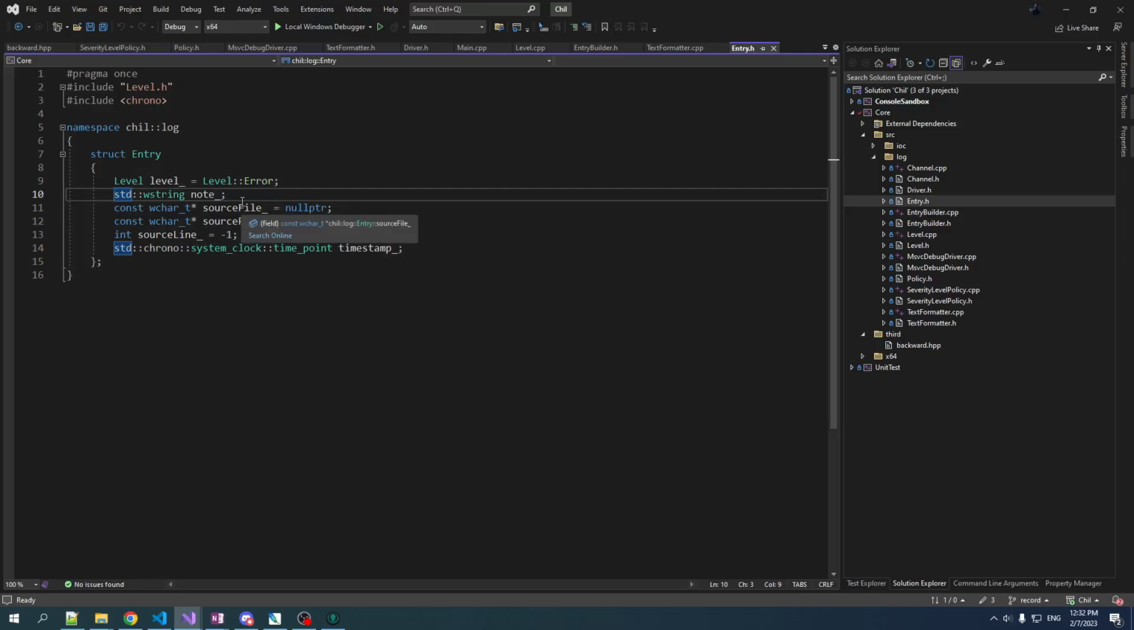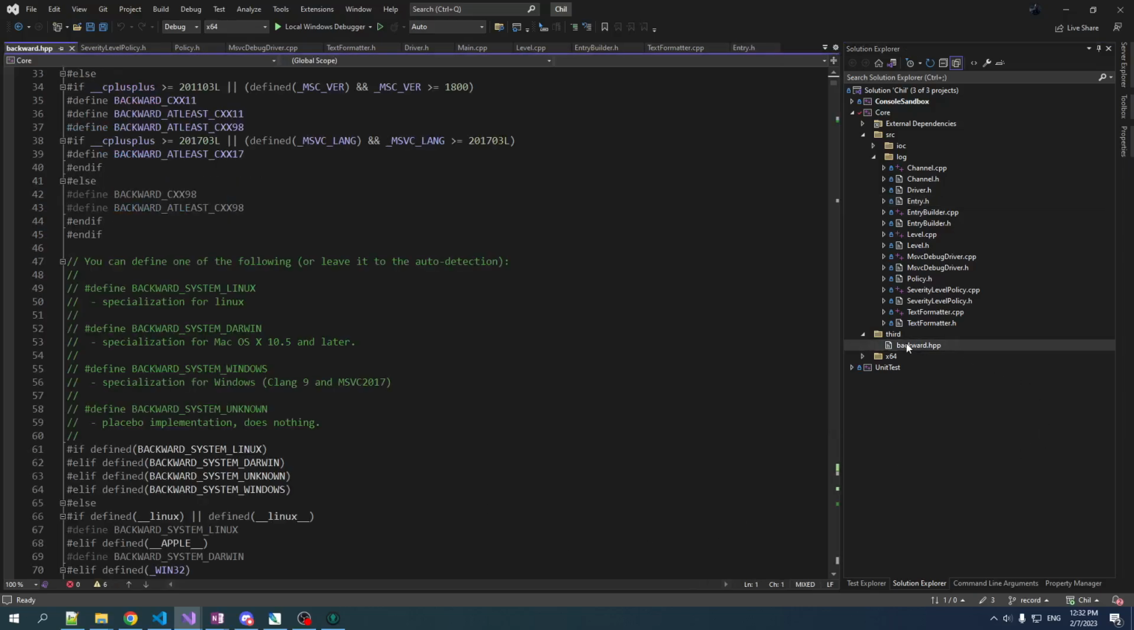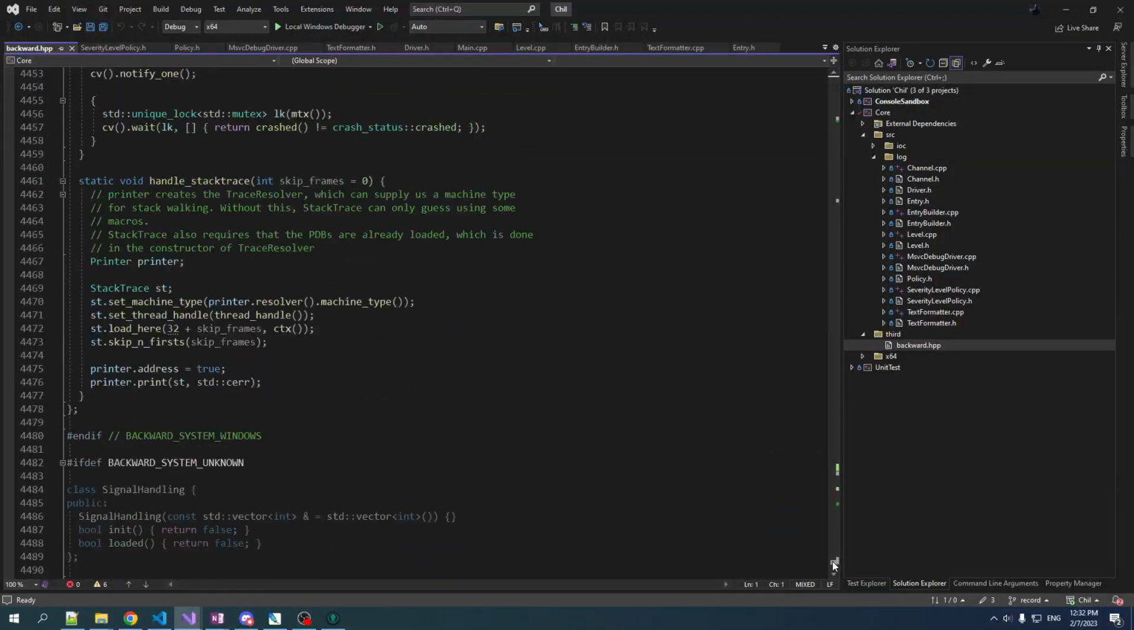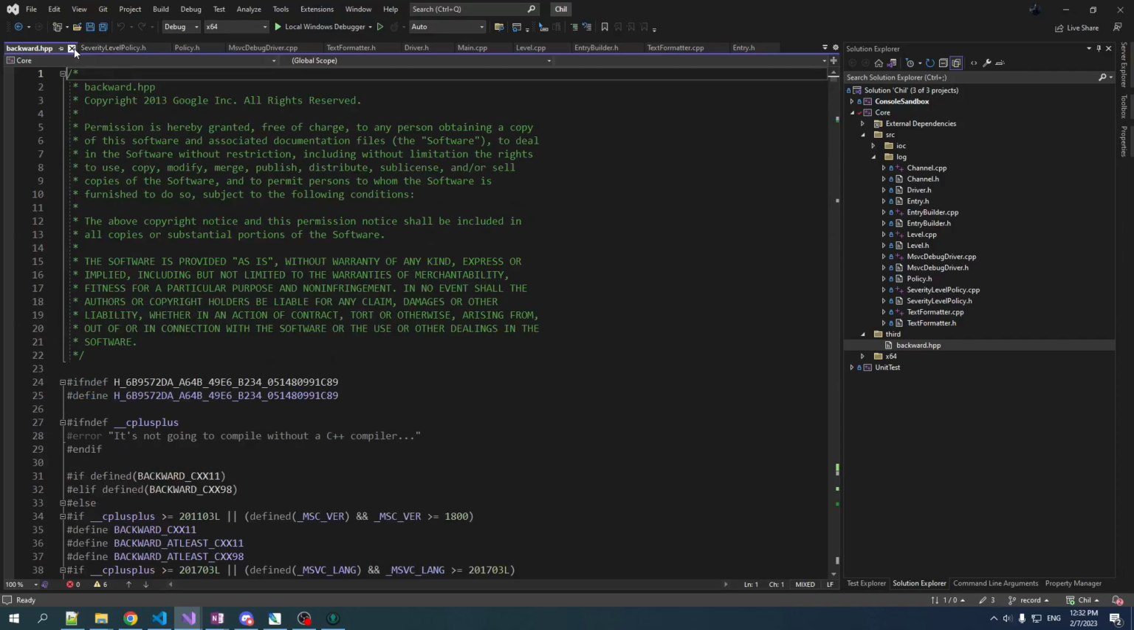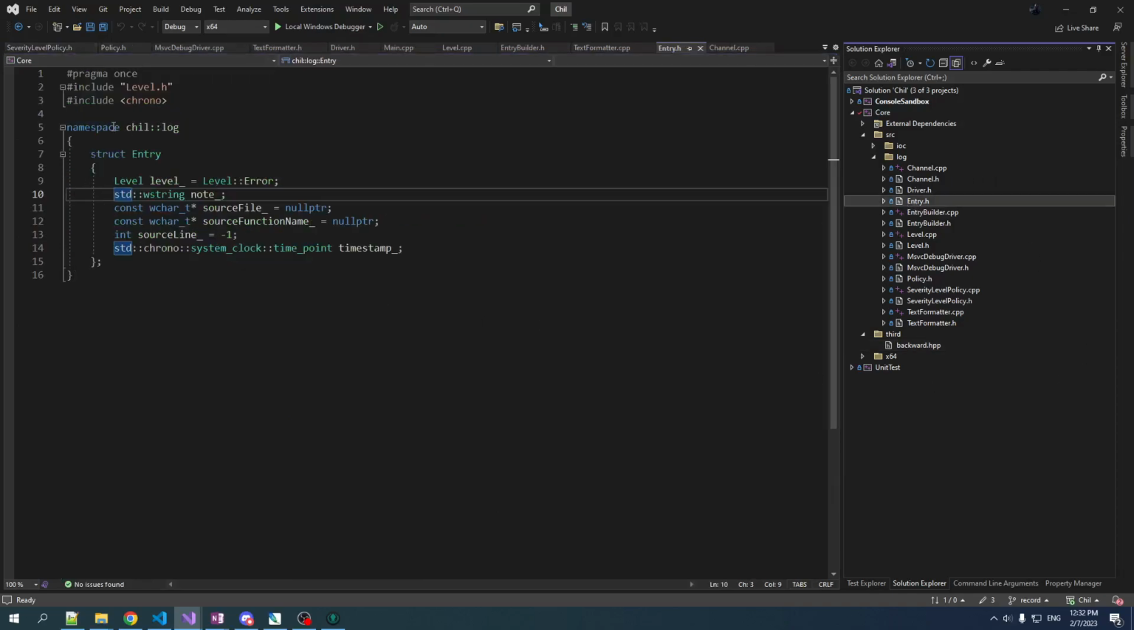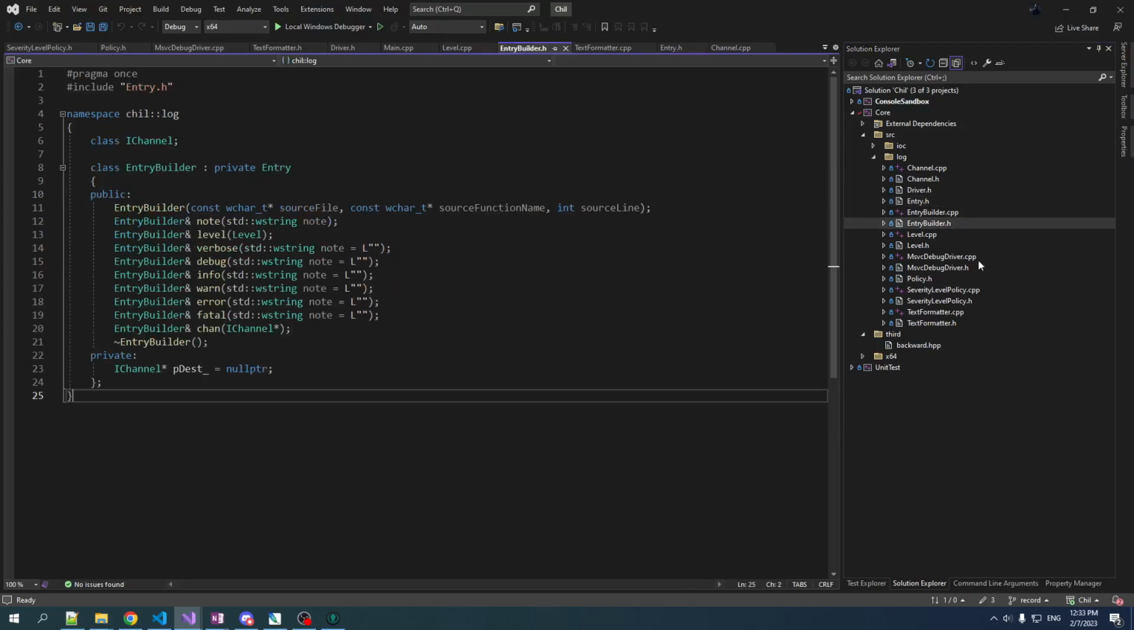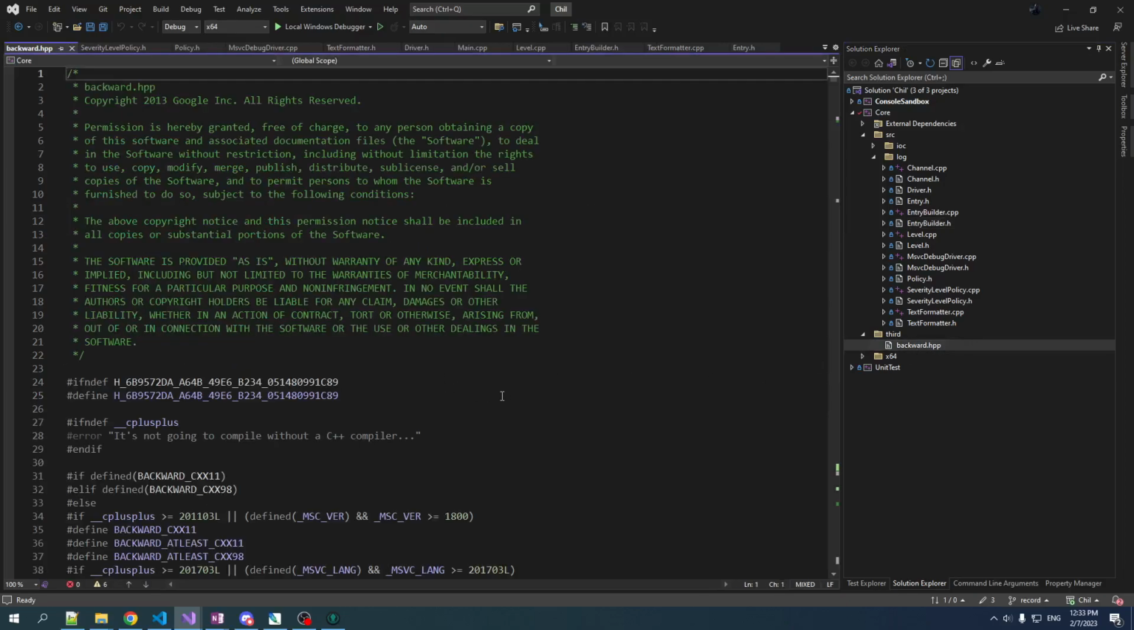Now, here's the thing. backward.hpp is a very big boy. It's a very big header file. And if I include this in entry.h so that I can include a stack trace here, that means that that'll get included in entry builder. And entry builder is going to be included in basically every file that does logging, which is going to be most of the files. So we're going to be including backward.hpp in most of the files.